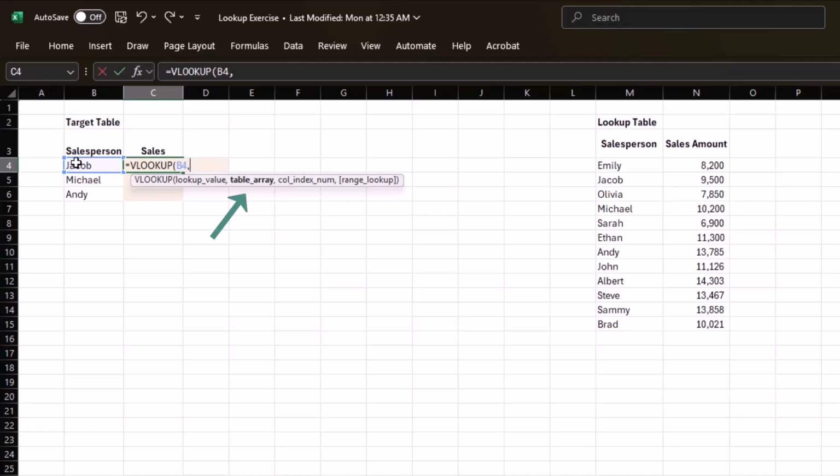Second argument is the table array. In our example, this refers to the lookup table, or in other words, the table from which we want the function to retrieve the value. So here, I'm going to select the table from where I want the function to retrieve the value, which is the lookup table.